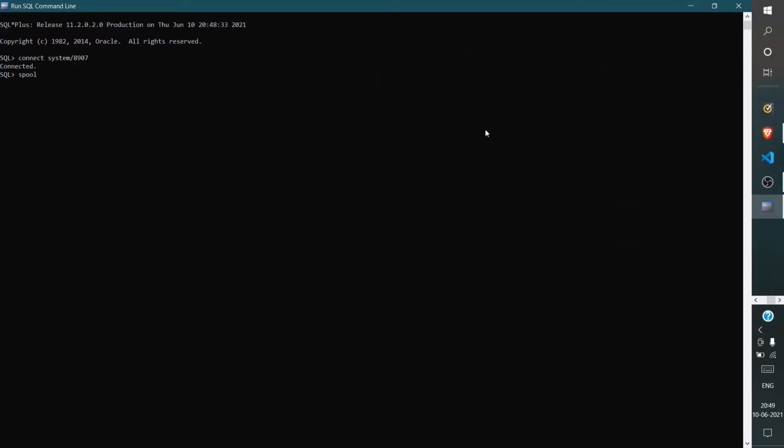Spool, any name of file. No, first we need to have our directory, in which we are going to save it. So spool, I'm going to save it in C drive, location Oracle. Then we need to have our text file name. So I'm having raj.txt. So the spool is created.